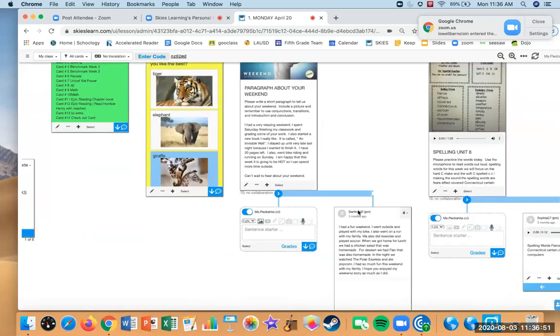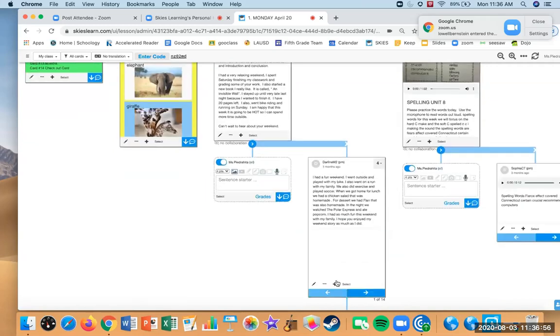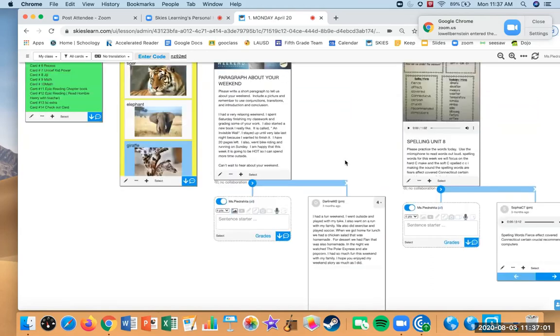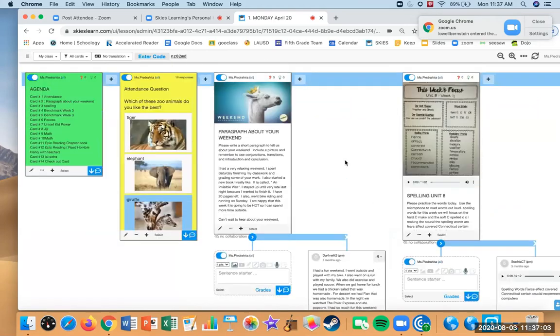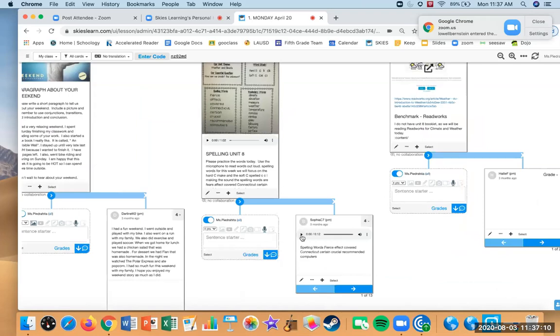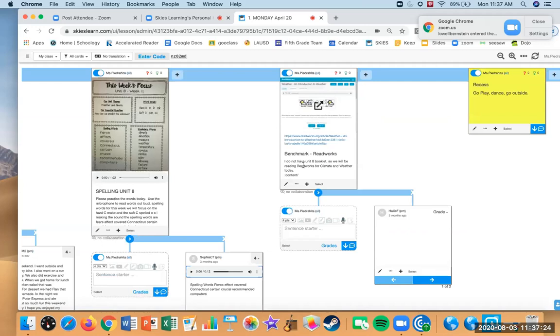I usually make it collaborative so that everybody can see what everyone is writing, okay? And then they can comment on each other. So that's the way I like to do it, and they tell each other what they might be missing. Here are my students recording themselves doing the spelling words. Spelling words: fierce, effect, covered, Connecticut. Okay. This is where I do the benchmark, the ReadWorks, the UNICEF.